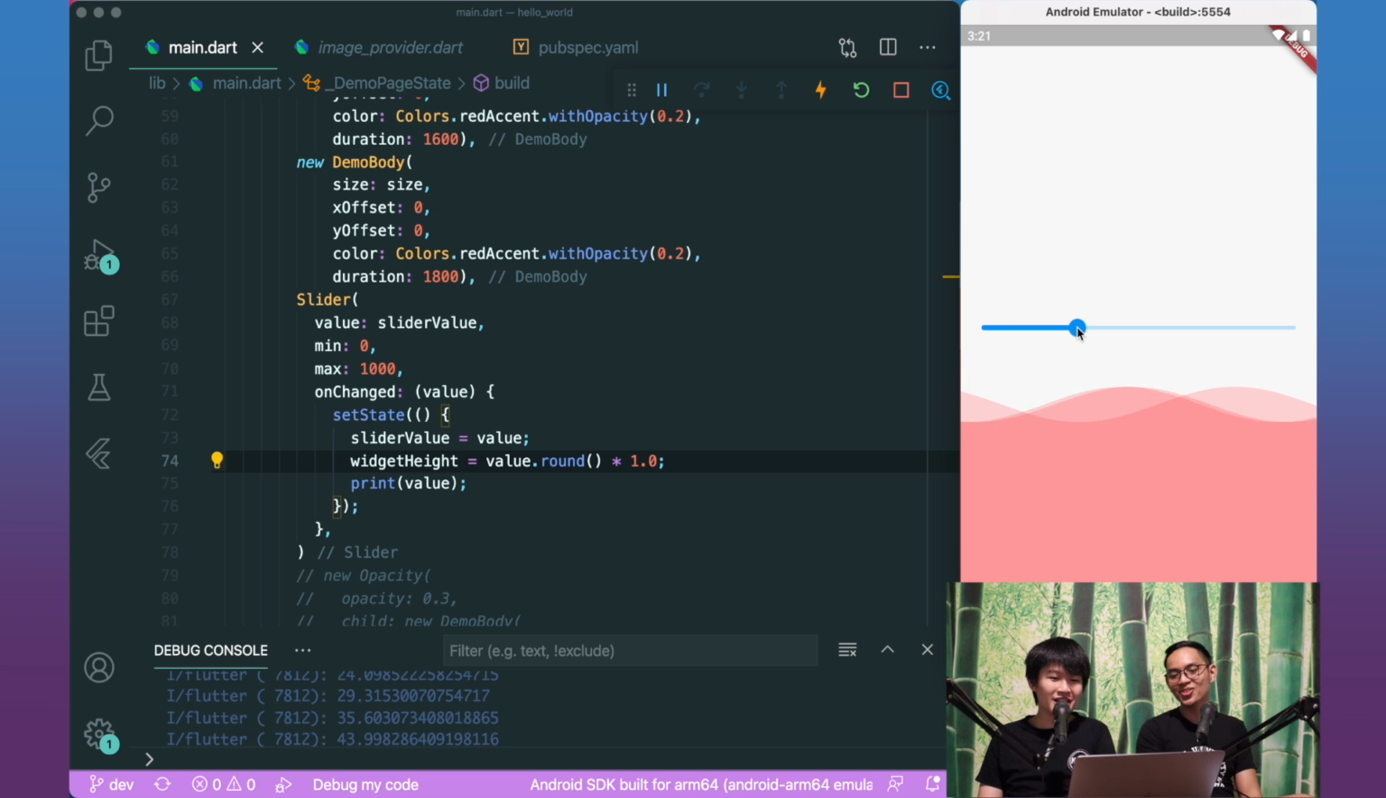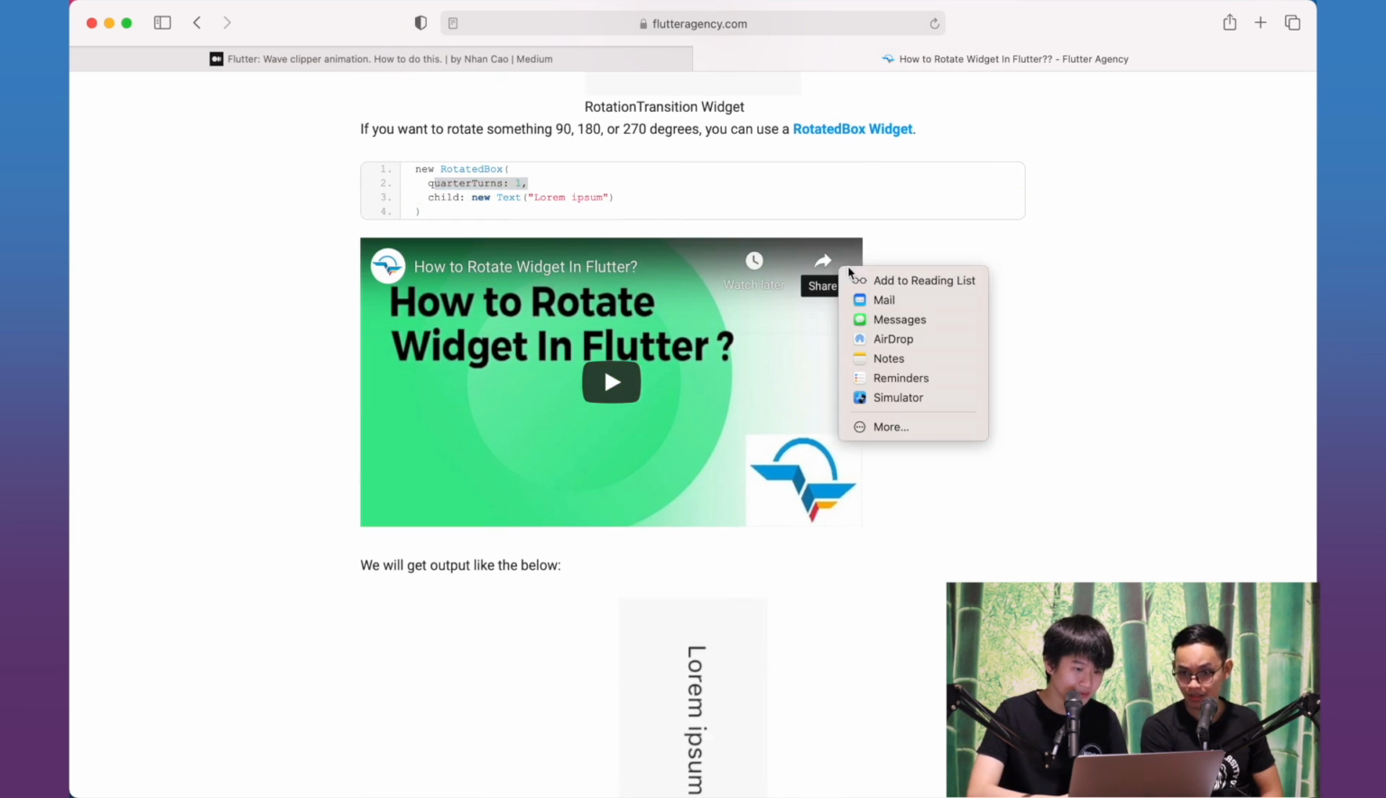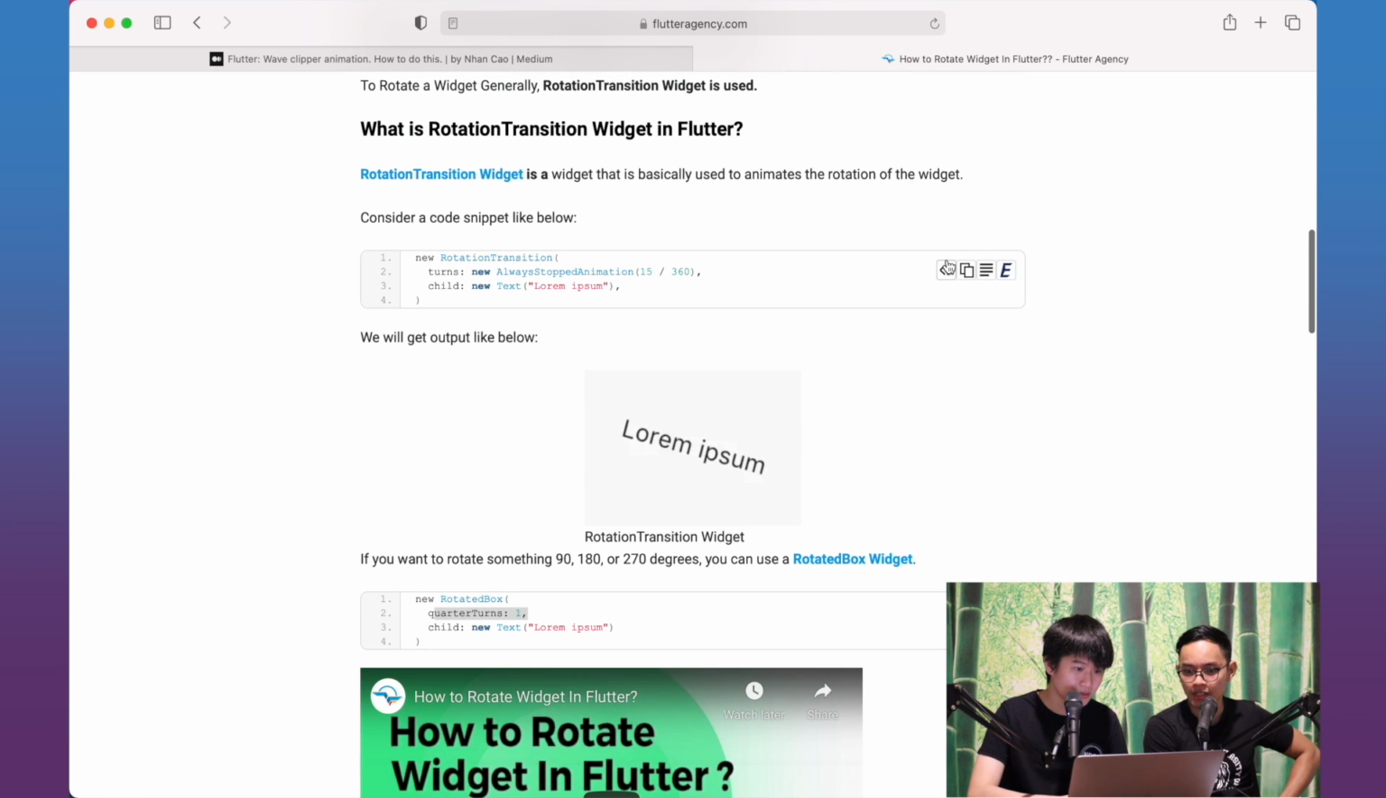All right, so how do you make it vertical though? Good question. We can do that. So in the next episode, catch us at Jay-Z and Harith programming session. So we're gonna use rotate. Quarter turns. Oh, there's a thing called rotate box. I didn't know. Rotate transition. No, this is animation.